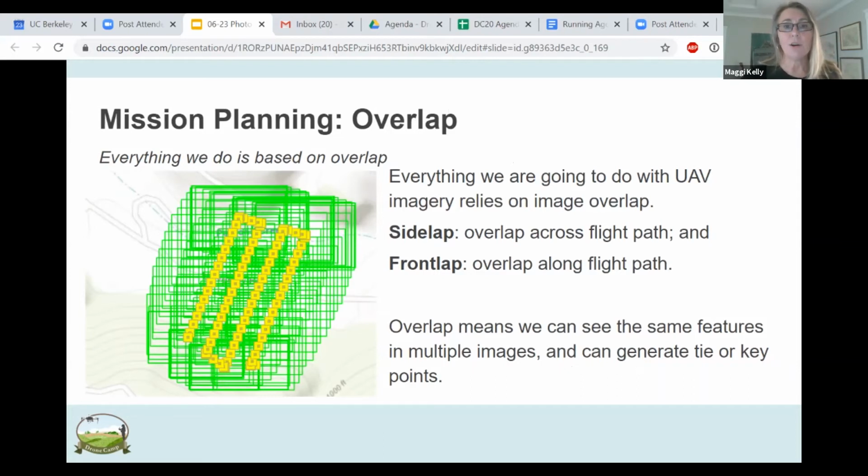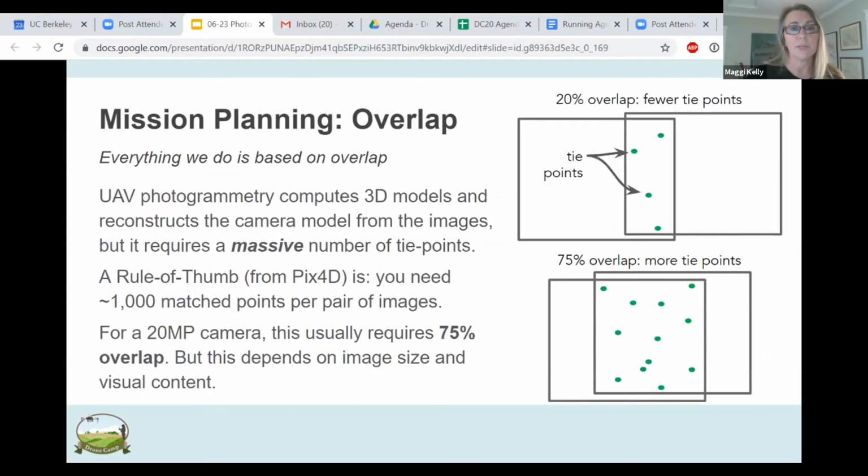Finally, mission planning, overlap. Everything we do is based on overlap. We're going to talk about side lap and front lap. We did a little bit yesterday. And so overlap just means that you're going to see the same features in multiple images, and that means you can generate these matching points. So in general, it's about planning that overlap.